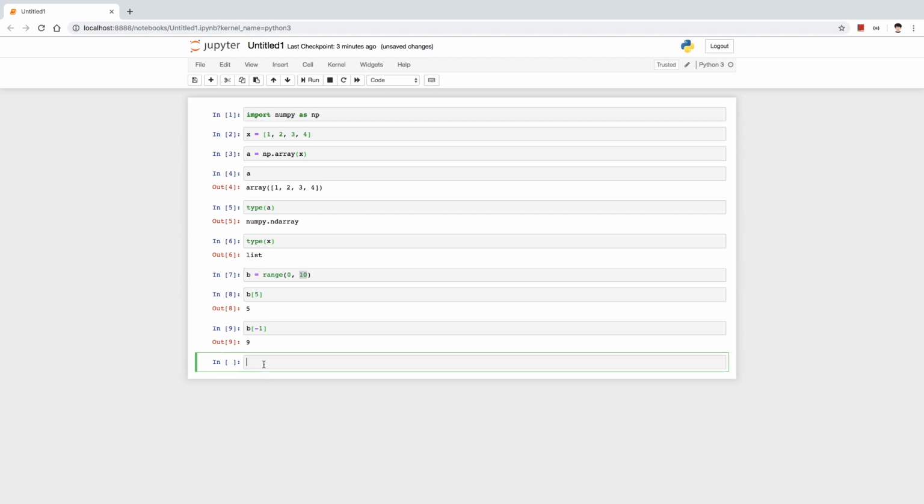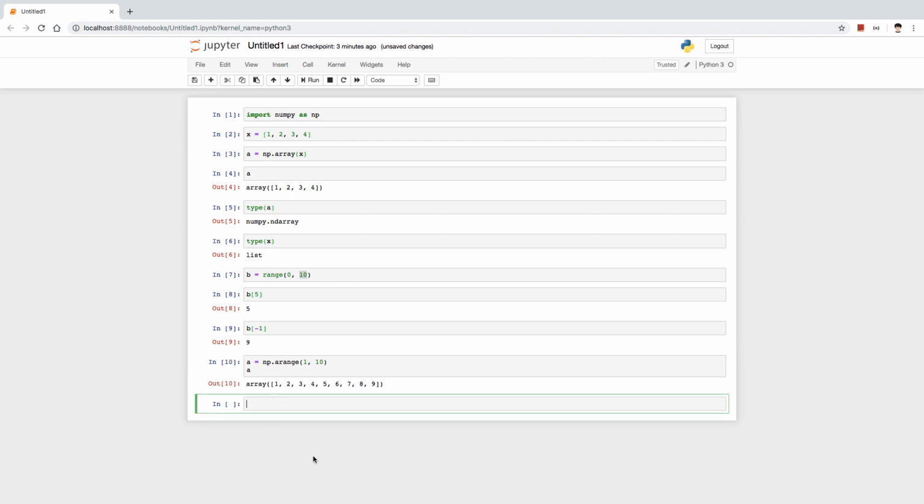Similarly, there's an arange function. In our case, we wrote 1, 2, 3, 4, but what if we wanted to create a NumPy array containing, let's say, 100 numbers? So there's arange. We say a equals np.arange, and we want to start our range from, let's say, 1 to 10. It does the same thing. If you write down a, it created a NumPy array from 1 to 9, because 10 is not included, 10 is an upper bound.